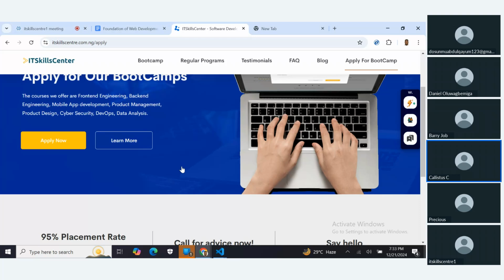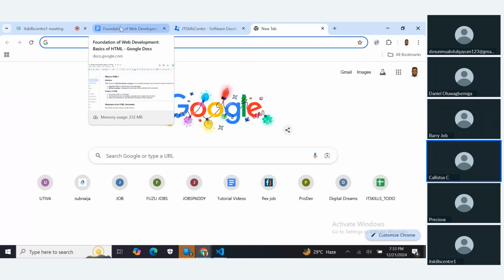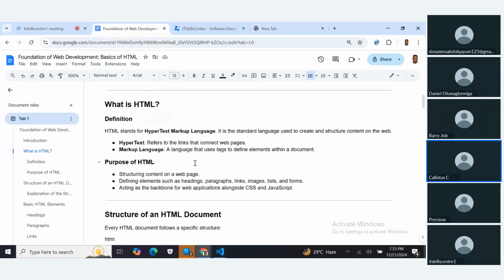So HTML is the language that has the ability to convert normal text to hypertext and links. We're able to click on Bootcamp, Regular Programs, Testimonials, and it helps us navigate through different pages. Even when you are searching for something, I'm able to click on Gmail, Images. That is hypertext. So HTML helps us convert text to a hyperlink.